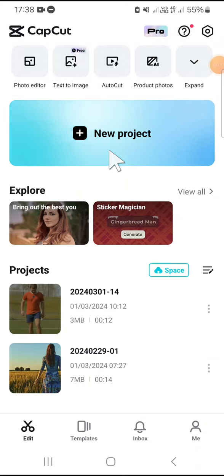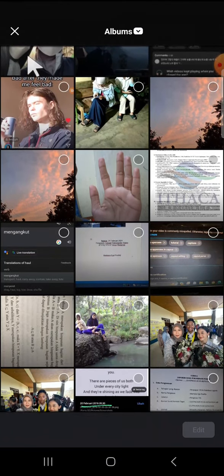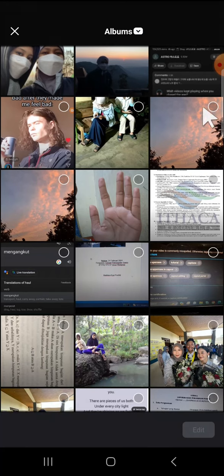In today's tutorial, I'm going to show you how you can edit the background of your photo using the CapCut application. Okay, first of all, we can open our CapCut application on our phone and we can click on photo editor right here, and you're going to select a photo that you want to use for your background, and I'm going to select this photo and click on edit button.